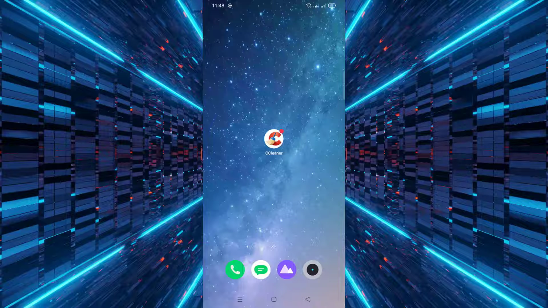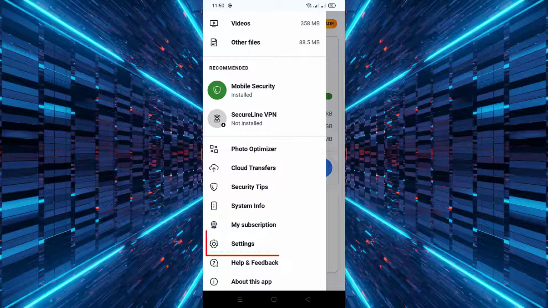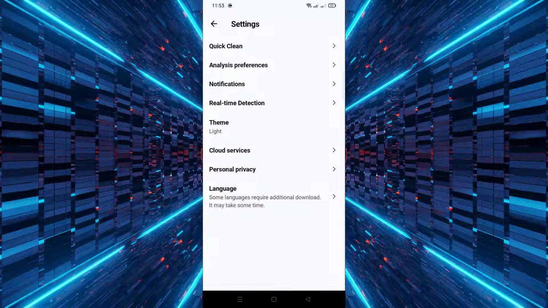First, open the CCleaner app on your phone. Once the app is open, look for the three-line menu icon at the top right and tap on it. Next, scroll down the menu until you find the Settings option and select it. Then, within the Settings menu, find and select the Language option.